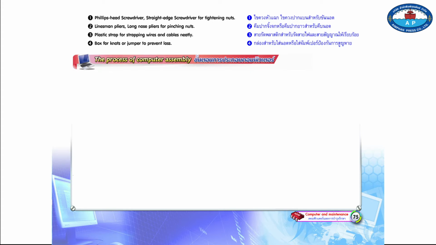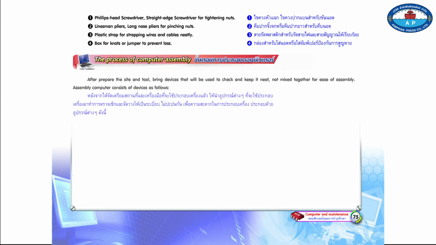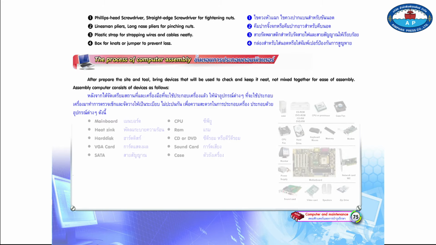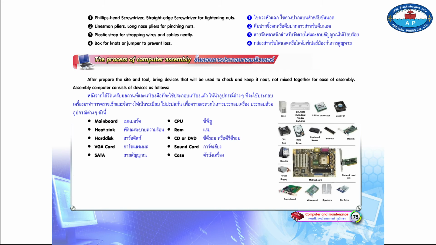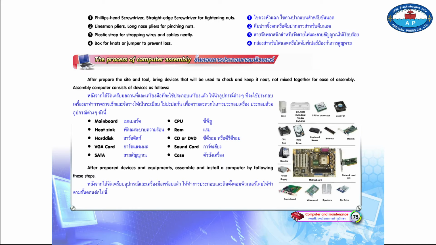The process of computer assembly. After preparing the site and tools, bring the devices that will be used, check them and keep them neat, not mixed together, for ease of assembly. Assembling a computer consists of devices as follows: main board, heat sink, hard disk, VGA card, SATA, CPU, RAM, CD or DVD, sound card, case. After preparing devices and equipment, assemble and install the computer by following these steps.